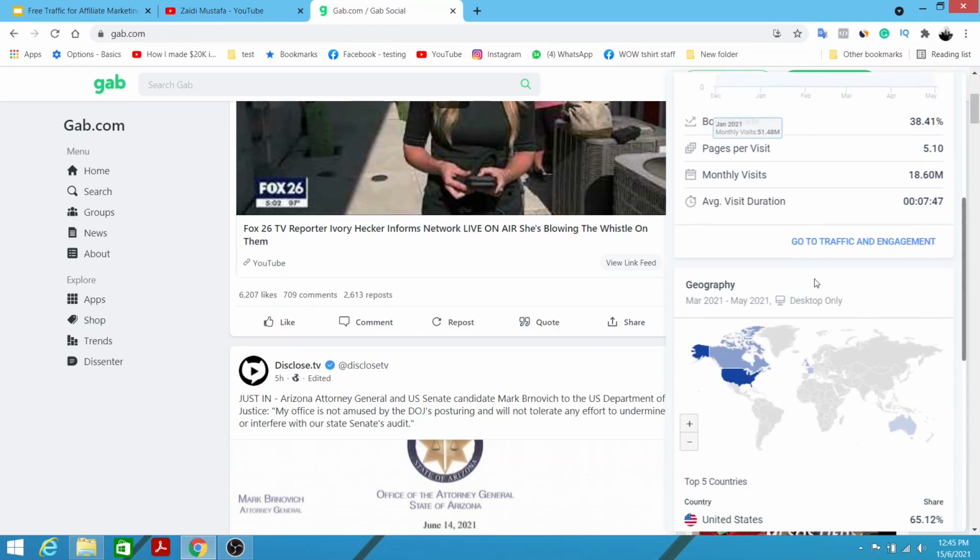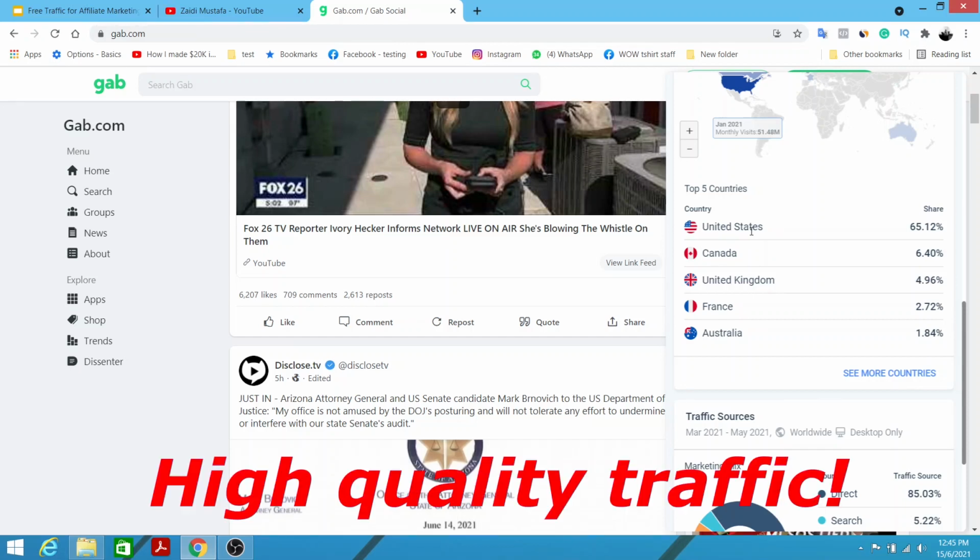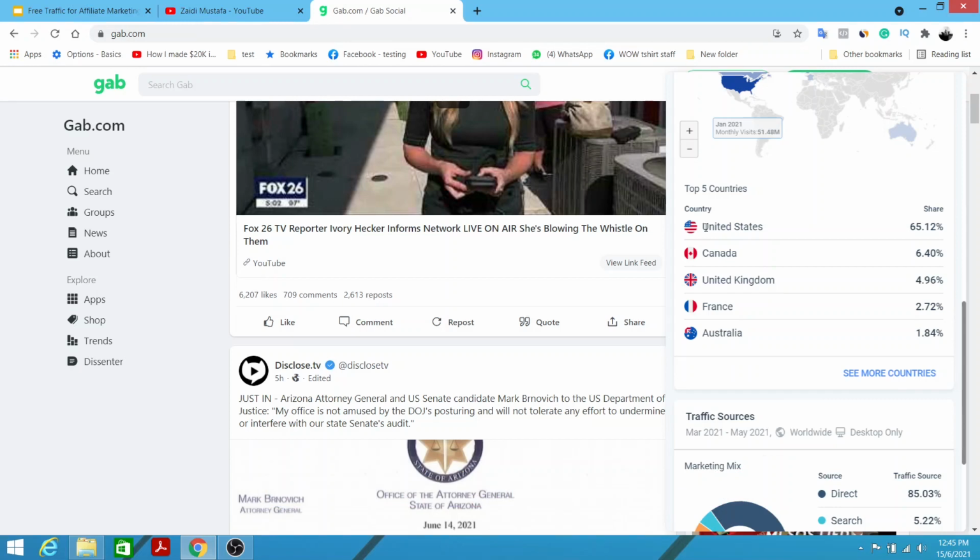And the most important part, as I told you, is the 65%: the vast majority of the visitors are coming from the United States. Just take a look at the second one, 6%, then 4%, and France at 2 and 1. For your information, all these five countries are first-tier countries in the world, which means their purchasing power is very strong. That is what I think is so special about gap.com, because their traffic is very high quality.